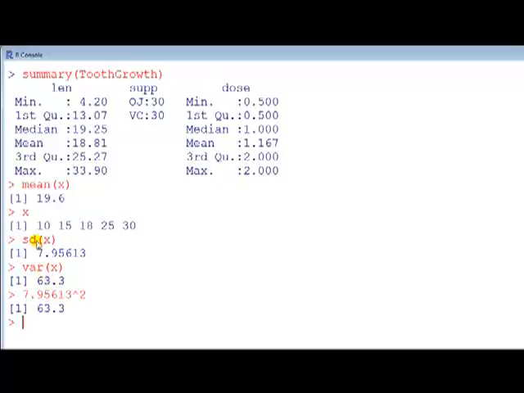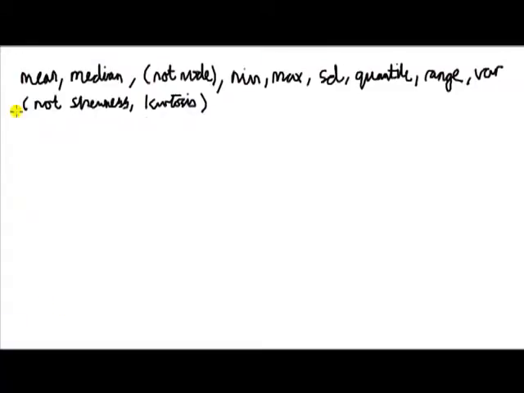The variance is the square of the standard deviation, so if we take the standard deviation and square that figure, we get the same answer. And that command will work for the following. These are the commands that we can use: mean, median (notice, not mode), min, max, standard deviation (sd), quantile, range, var for variance. Notice, not skewness, not kurtosis, so we're going to deal with skewness and kurtosis now. Mode requires some code, but not too hard, but we're not going to do it in this video.